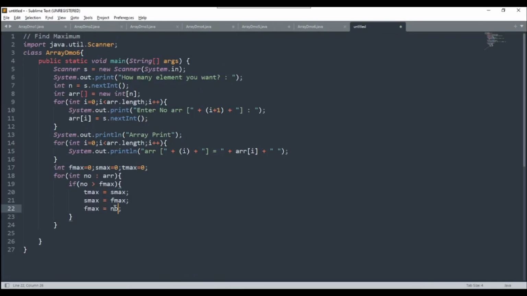So all the values that we are taking from the user are in our array, and the array index we have discussed in the previous video. So this is the logic. If your number is greater than the first maximum, then you need to swap all the values and then assign the number to the first maximum.